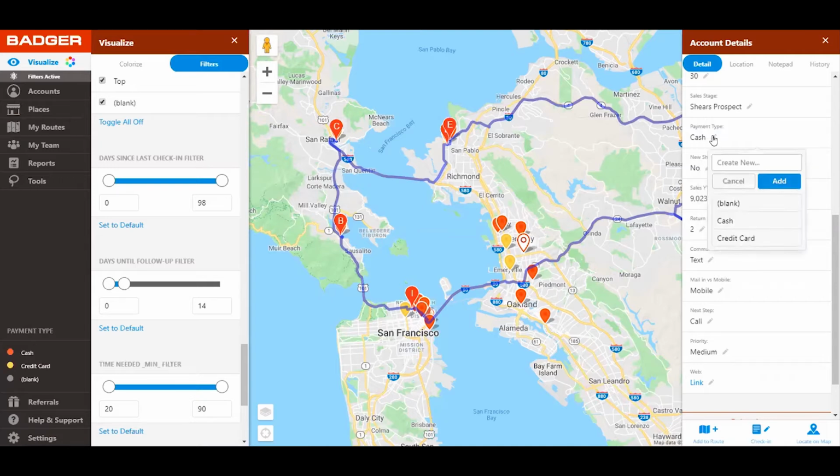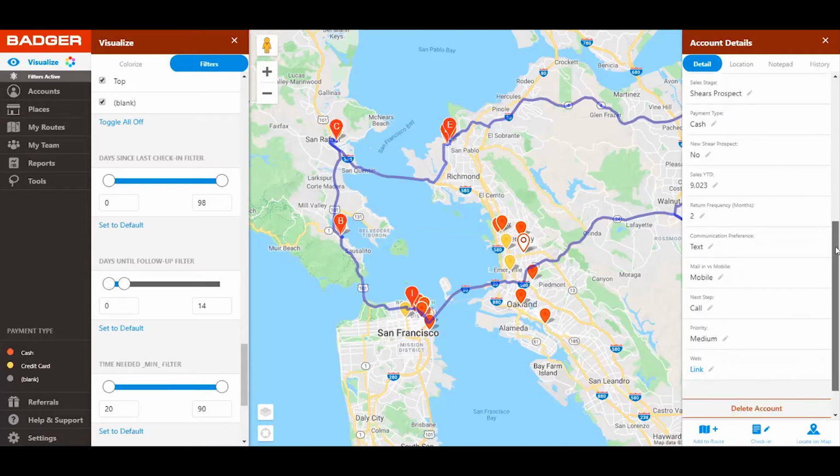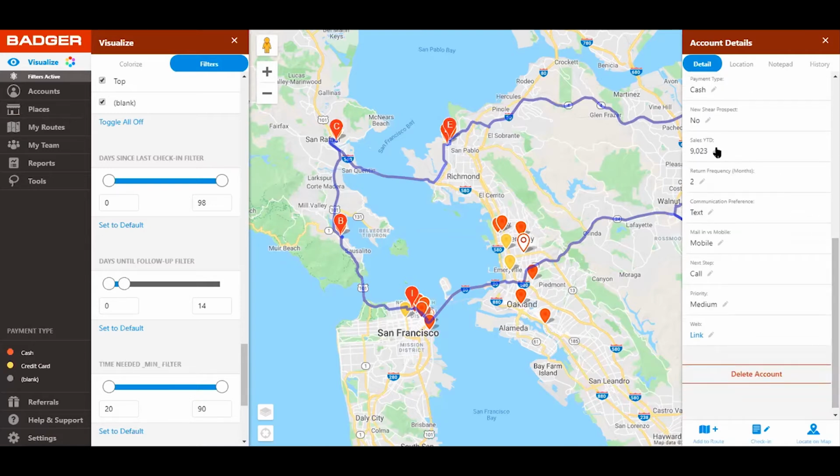The person in this example did feel this is a shears prospect, could have been a current sharpening customer, etc. What's their payment type? Is it cash? Is it credit card? Is it something else? Great to be able to capture that information and have it all in one place. The sales you've done with them over time, how often they want you to return. So if you do them again on Wednesday, then the next time you should deal with them is in 60 days. So every 2 months on this one.